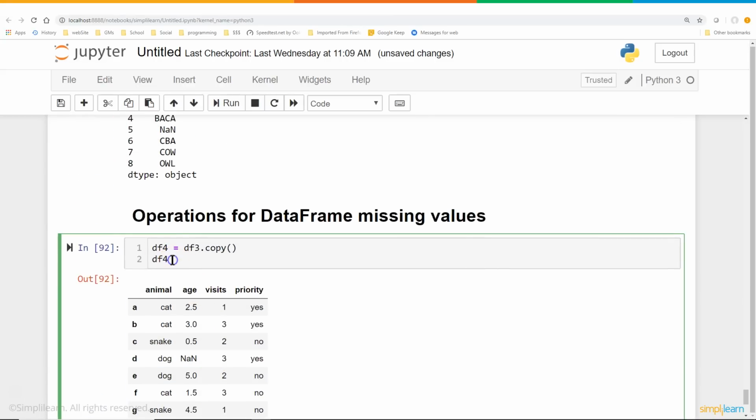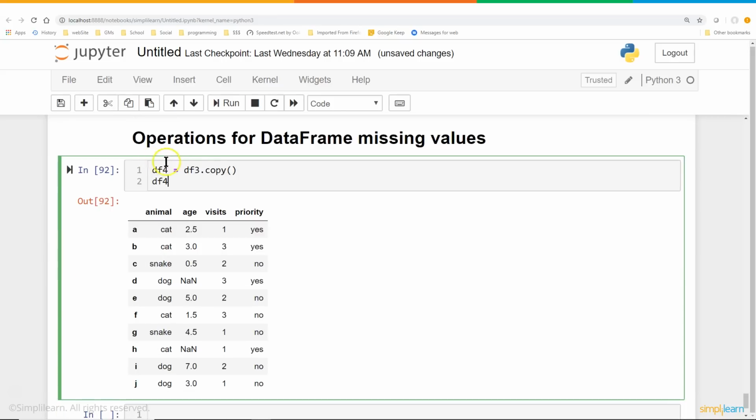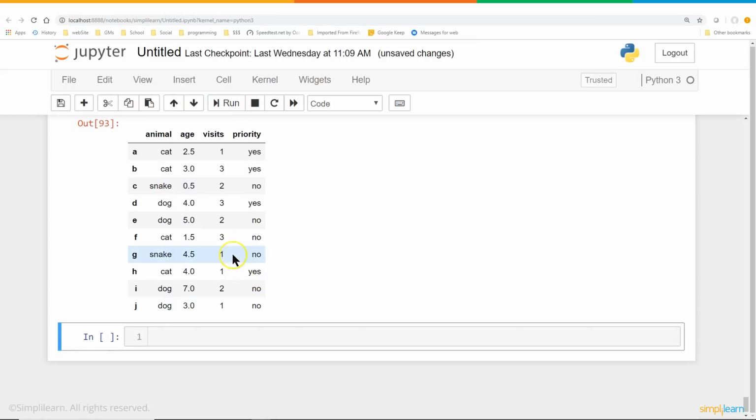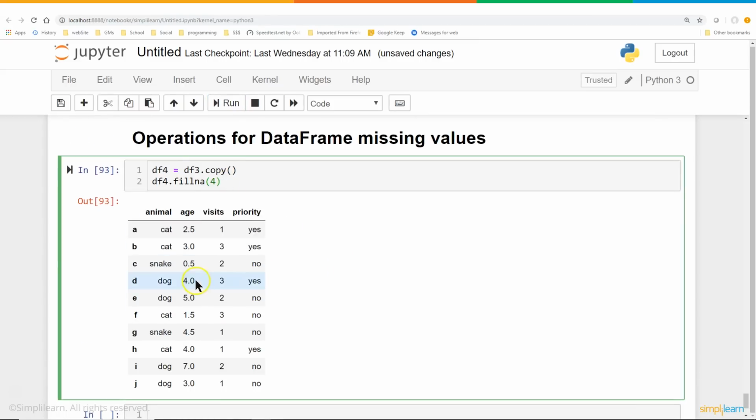So we made a copy. We're going to be working with df4. The reason we made a copy is we want to go ahead and fill the data. We simply do fillna, and then we give it the value we want to put in there. We'll give it the value 4. So I can run that, and you'll see now that df4 has, where the NA was, the value of 4.